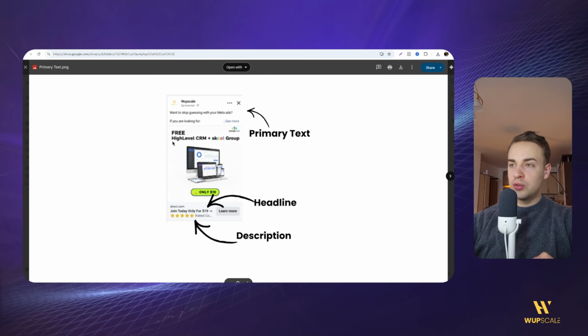Here's a screenshot of an ad that you might see on Facebook or Instagram. The first part is usually the long text. We call this primary text. The first line of the primary text is the most important. This is what's going to hook your audience. So most of your effort should be on creating this first line of ad copy. This ad copy is something that I'm running successfully.